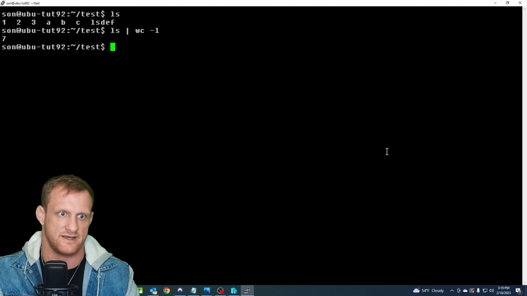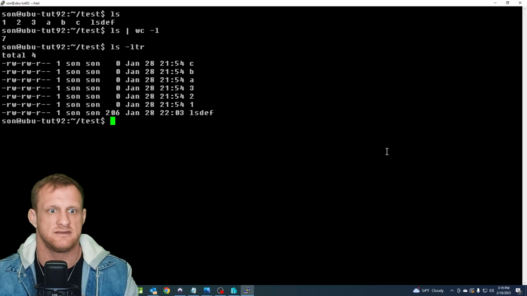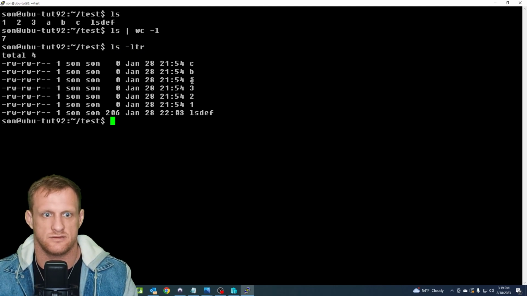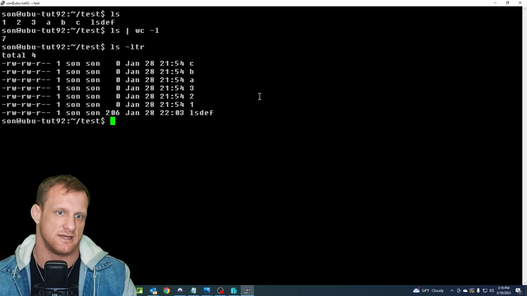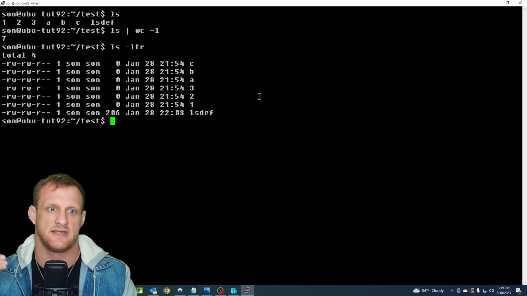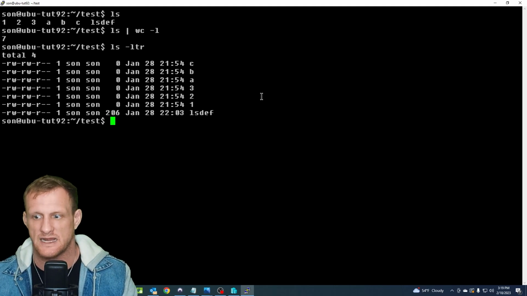So we can verify this by doing ls -ltr, and you can see here that we have 1, 2, 3, 4, 5, 6, and 7 lines. So now we know essentially we have 7 lines. That could be directories and files. That's how we're going to find out how many directories or files are within this directory.